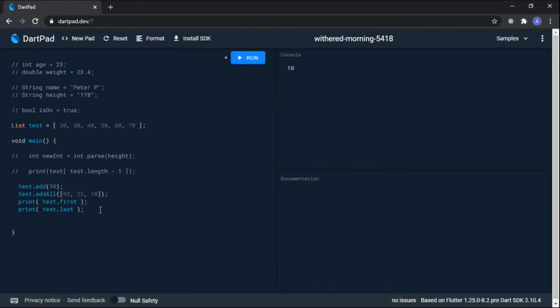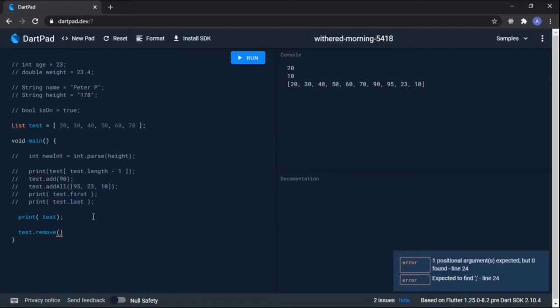Now I have all these elements in my list. What if I don't want them in my list? I'm just going to print the list, actually, just to show you. This is my list, and I want to remove an element. I'll comment these ones out so we can get a clearer console. So I can easily say test dot remove. I can remove an object, and I will just pass the object I want to remove. Maybe I want to remove 95. Maybe it's a very high score and I don't believe my student got that, so I'll just say 95.